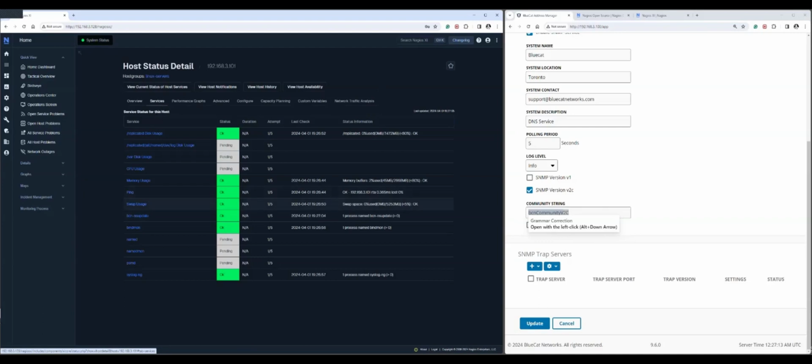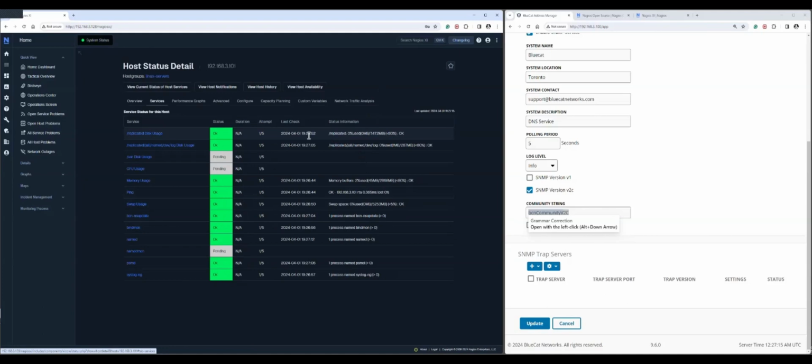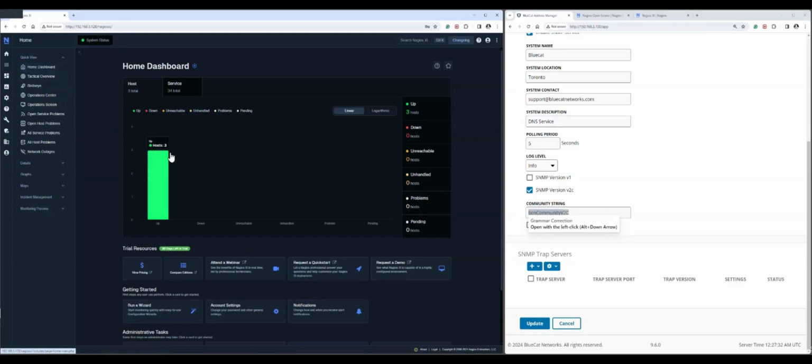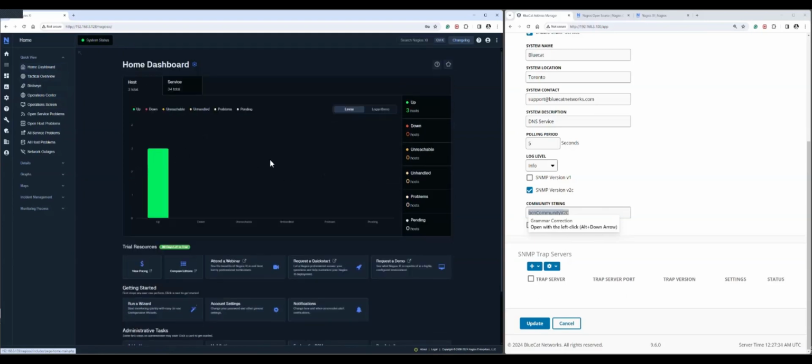Everything looks good, right? So it's pretty cool. It's actively monitoring everything. It's pulling every 5 seconds. So I can see named is okay, which is important to me. So that's really it. It's really that simple. I'm monitoring three different servers.